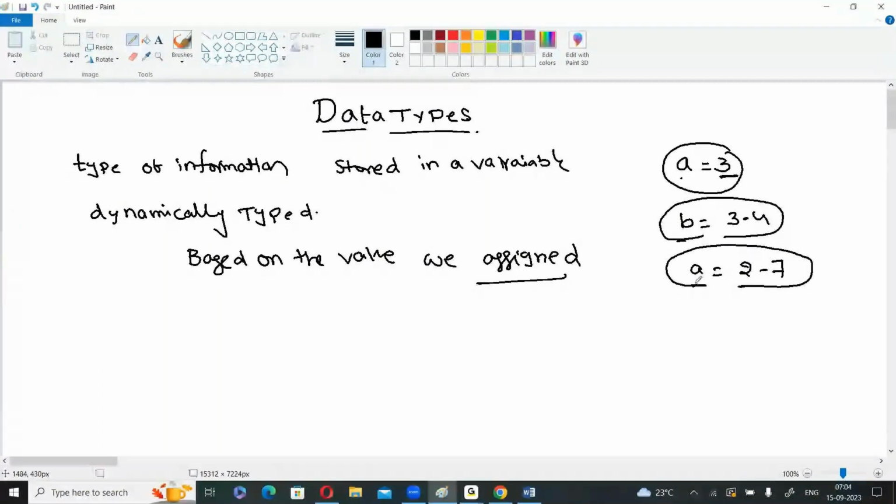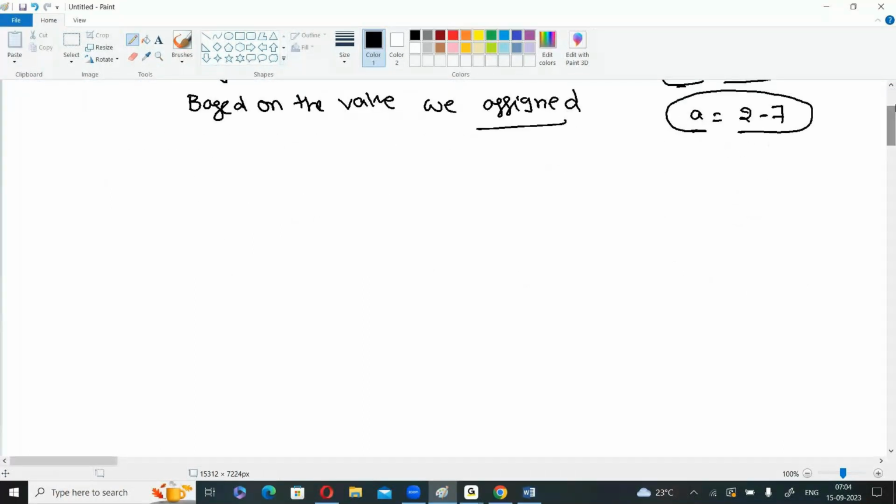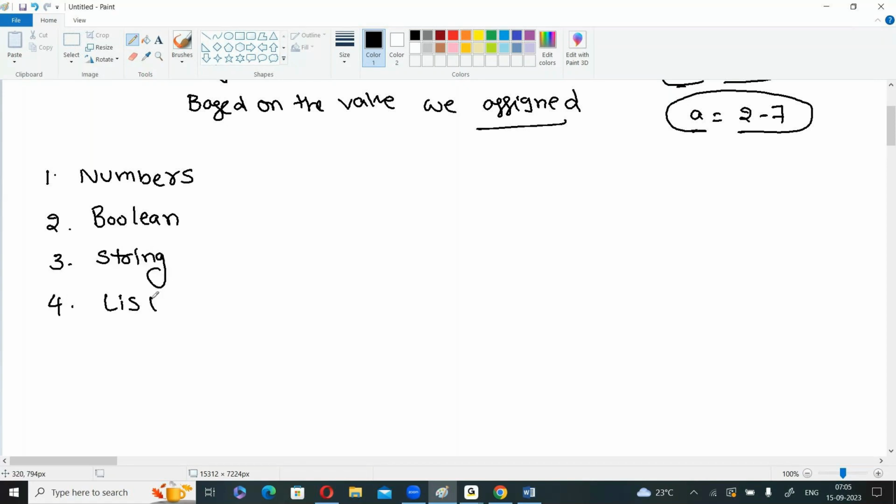Now, we will move to different data types in Python. Those are, first one is numbers. Next one is Boolean. Next data types are string, list, tuple, dictionary, and set. So these are the different data types.